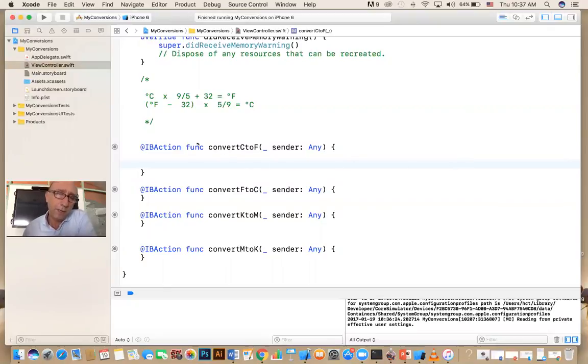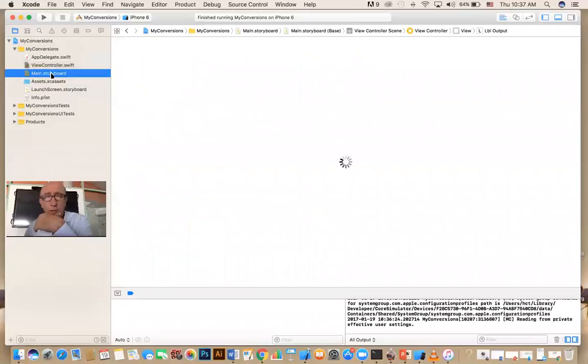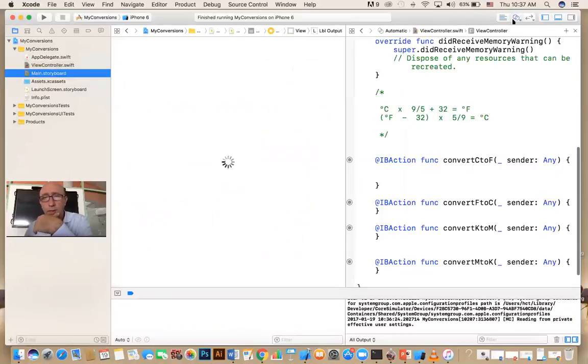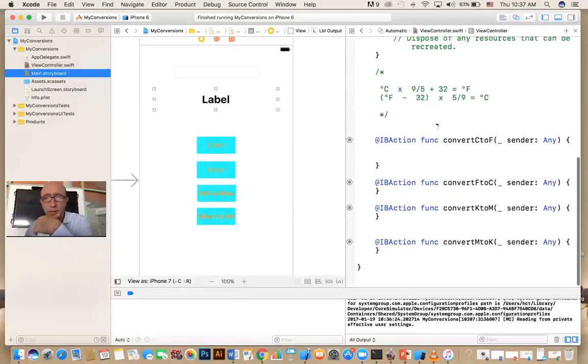So the first function, the name of it is convert C to F. These are custom functions, and they are actions. That means they're connected to something on the screen, a button or a controller on the screen. So the first equation, we want to convert from C to F, Celsius to Fahrenheit. So this is the equation. So what do we need to do? I'm going to put the storyboard here, and I'll show you. We'll do the code assist and do it together at the same time so you can see what's happening.